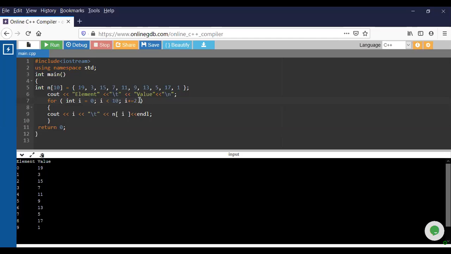Now I change here, instead of i plus plus, I change to i plus equal to 2. Run it. See, what do you see? You don't have element 1, it is omitted, because it is incrementing by 2 instead of 0, 1, 2, 3, 4. So this is how you can change the program. Here, 3 is also not here, and then the 5th element is also not here, because I just changed here to plus equal to 2.